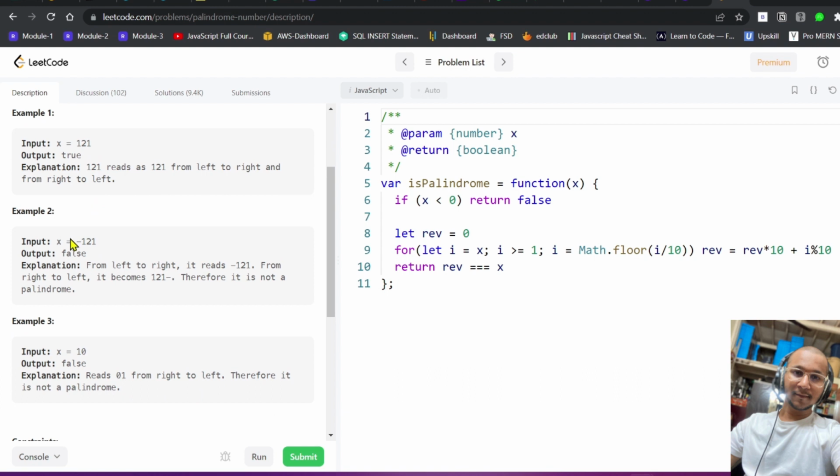In example number 2, we are given a negative number, that is -121. If we reverse it, it will become 121-. It gives the right answer when reading right to left, but if we read from left to right, it is giving false. That is why it is not a palindrome number.